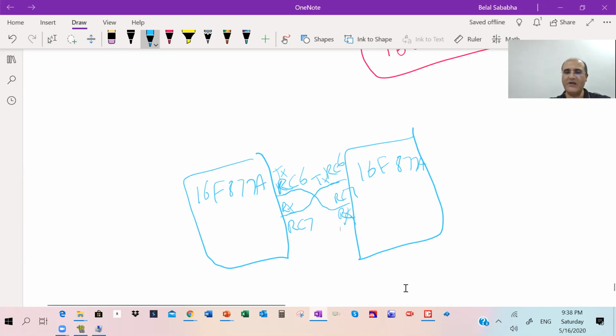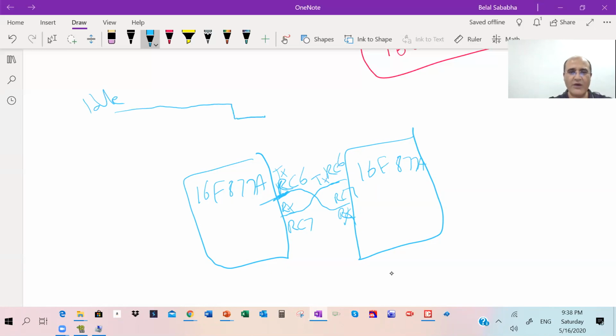So when do you start transmitting? Before you start transmitting, the transmission line is an output. There is a voltage here, an idle value of the voltage. It stays as is. When you want to start transmitting, the idle value will go down, and we call this a start bit.